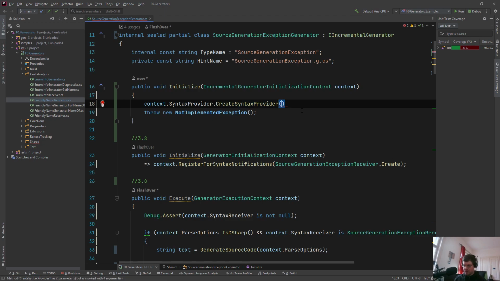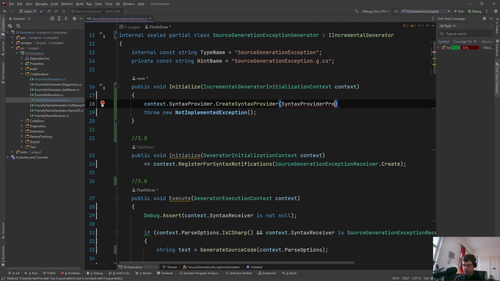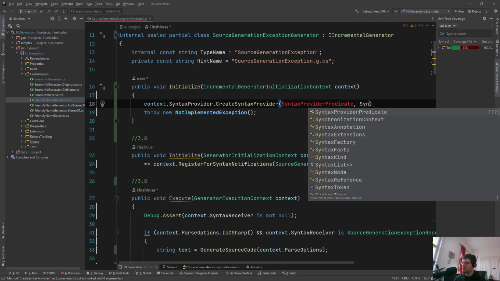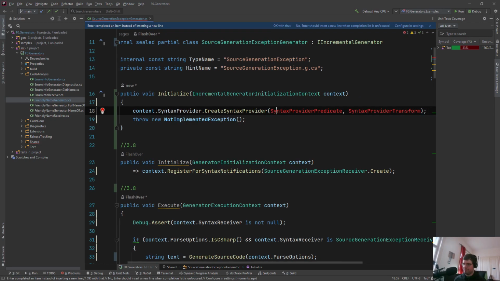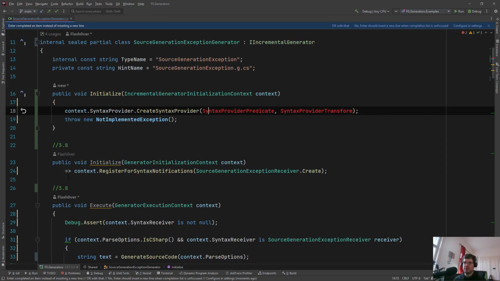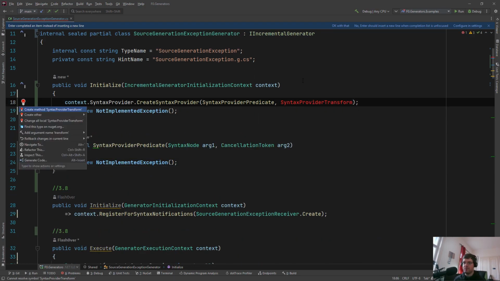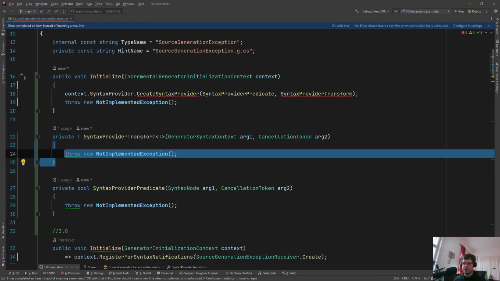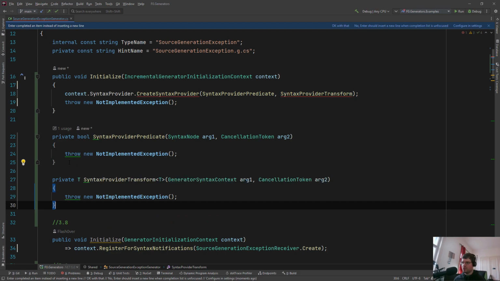So let's have our syntax provider, I call it predicate, and our syntax provider transform methods set up. Let's create those methods, get rid of some windows here. Okay, create method, yes. And create that method, yes please. Put them in order. Okay, cool.